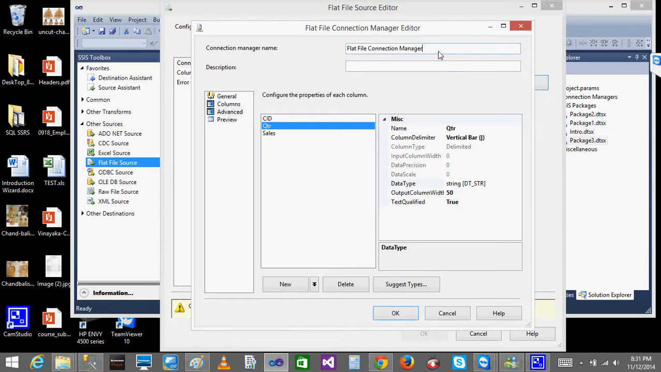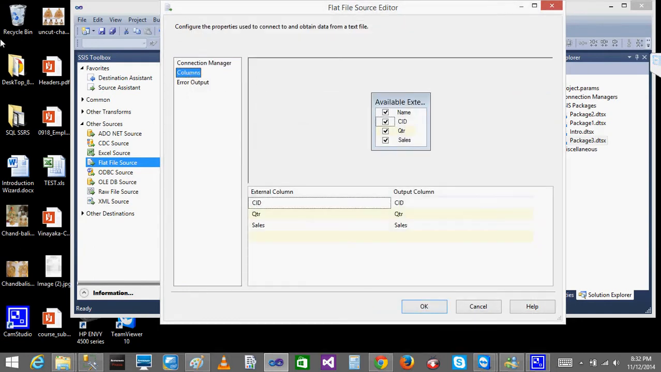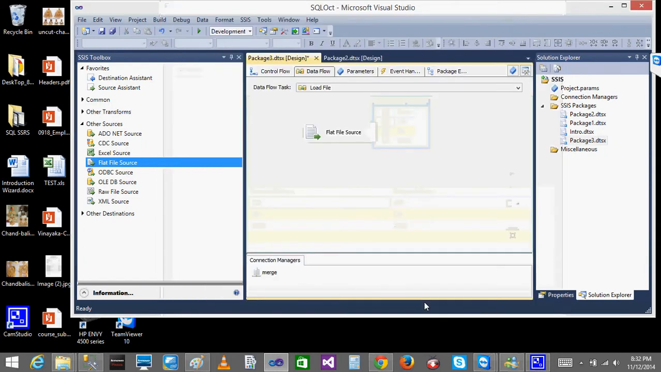And I'll name the connection manager also. It is like merge connection, right? Merge. Then I'll click OK. Now what happens? A structure will be created, and I'm using that structure as a source. Done. I've created it. I'm good.